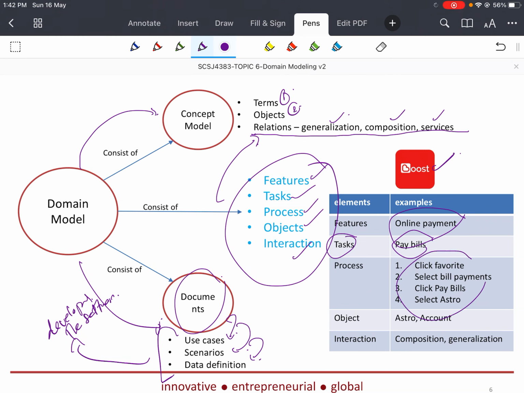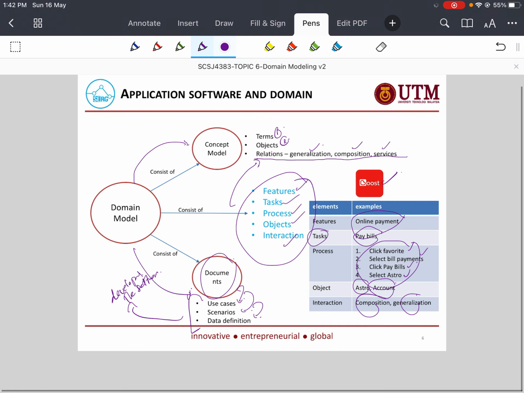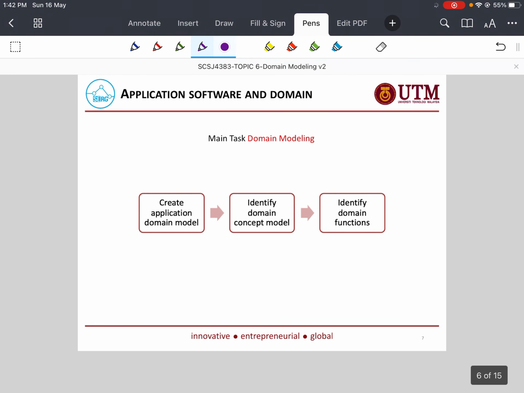Okay, so the process is a step-by-step way to pay the bills. For example, click favorite, select bill payment, click pay bill, select escrow, and then execute. Okay, so the objects, for example here, are account and escrow, and then the interaction, for example, is composition and generalization. Okay, this is how you extract the domain model concept into the real application. Alright.